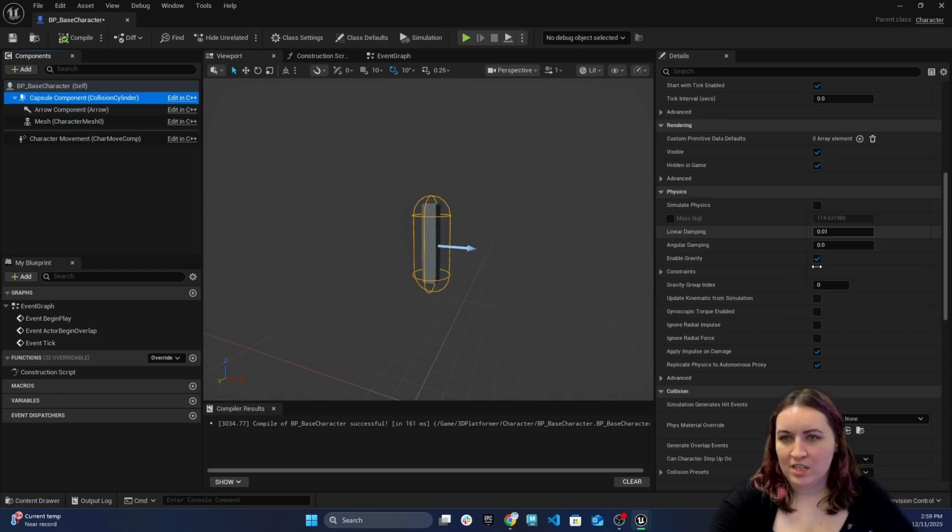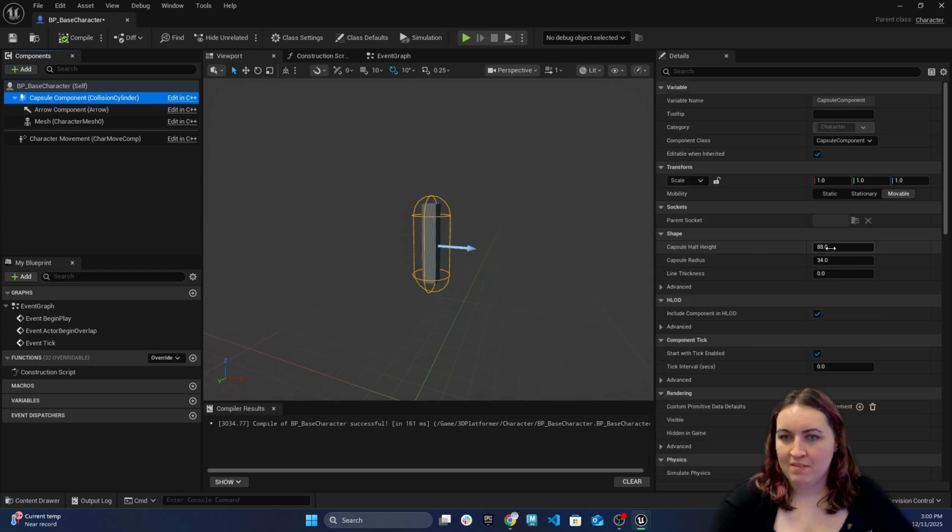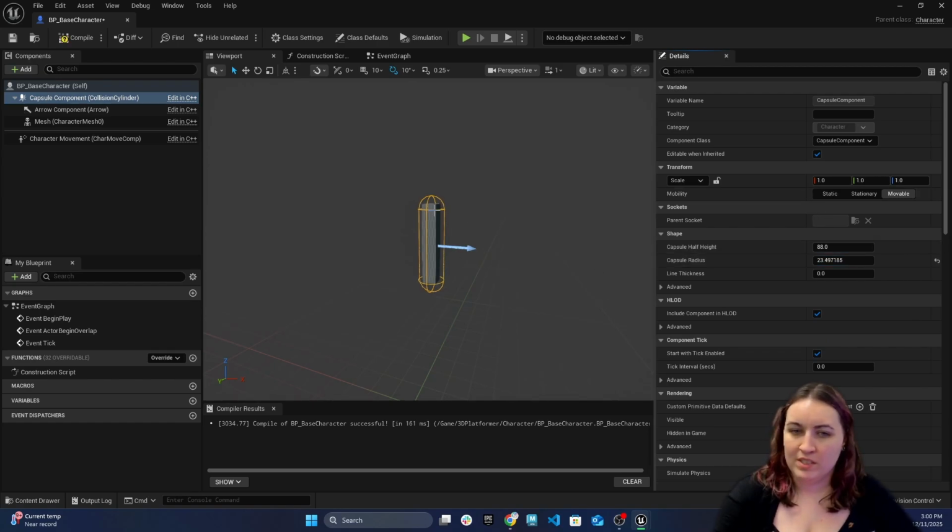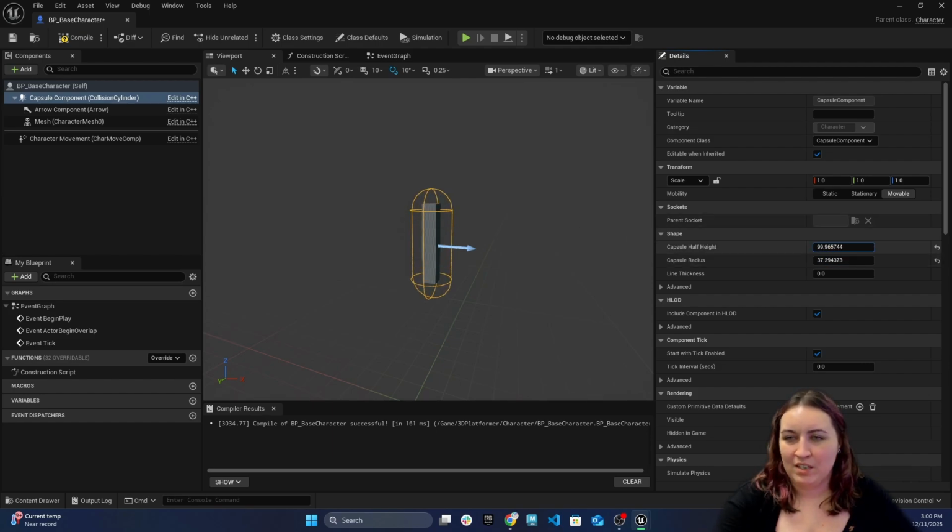We can change the half height and radius of this as we need to, and you are going to want to size it around your character. Obviously, since this is our placeholder character, it doesn't really matter right now if it's sized around the cube. Do not spend time on that, because in the next video you're going to just replace it with an actual character. So don't waste time on that. But once you get there, you can modify that collision cylinder to fit around your character.